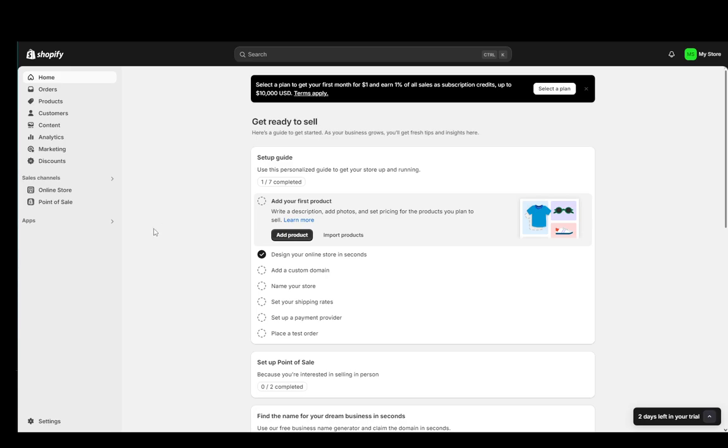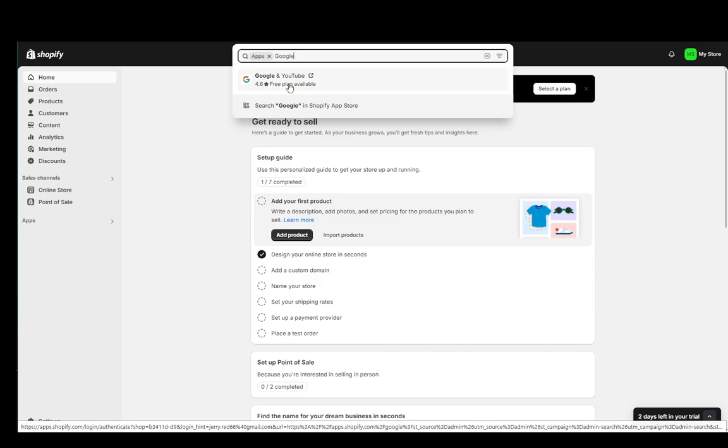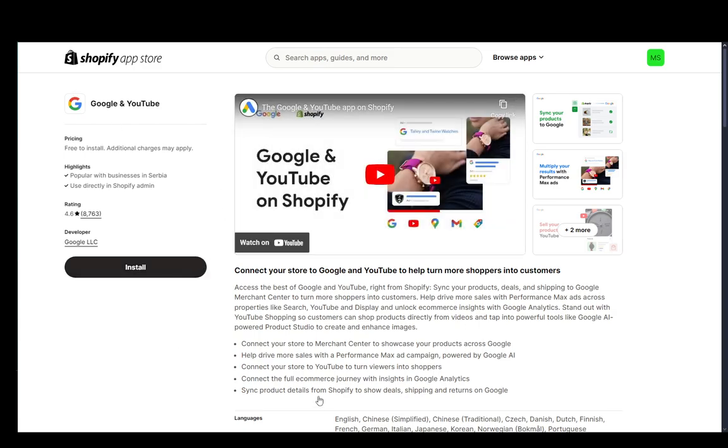Now, the first thing we're going to want to do is click on apps and we're going to search for Google and YouTube. And as you can see, that is what appears right over here. Just click on that and it'll take you to the app page over here. Now, what you're going to want to do is click install.